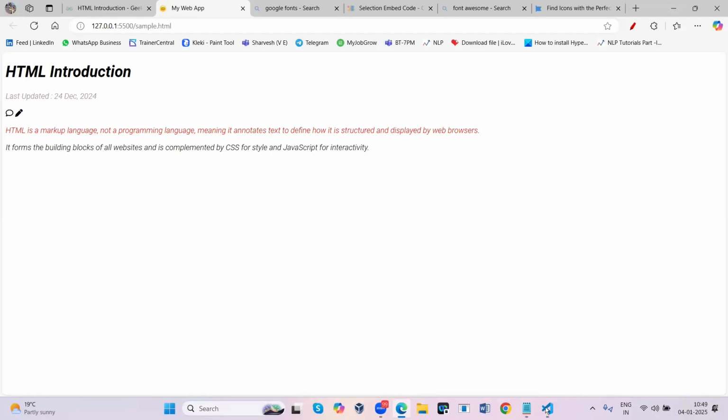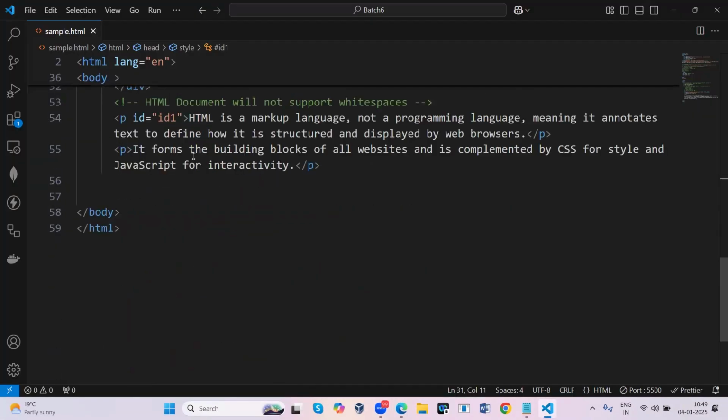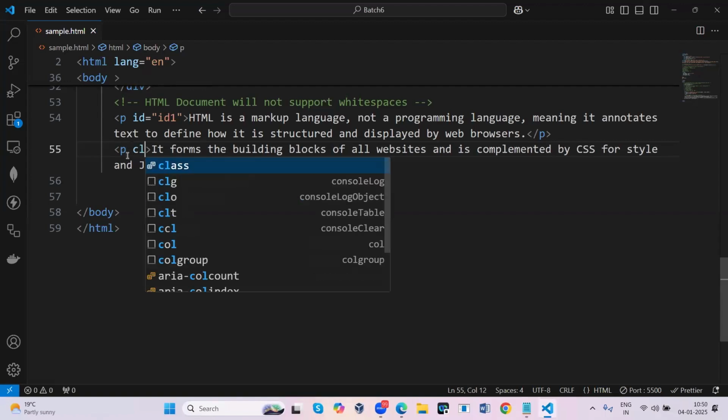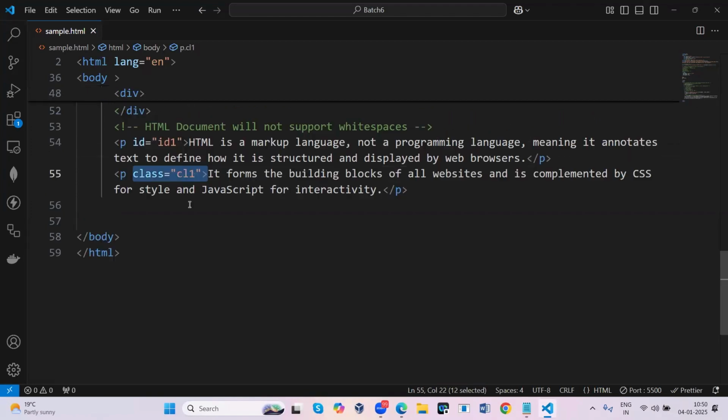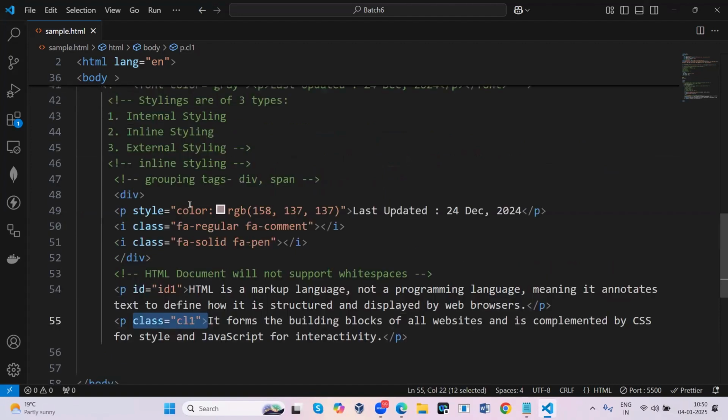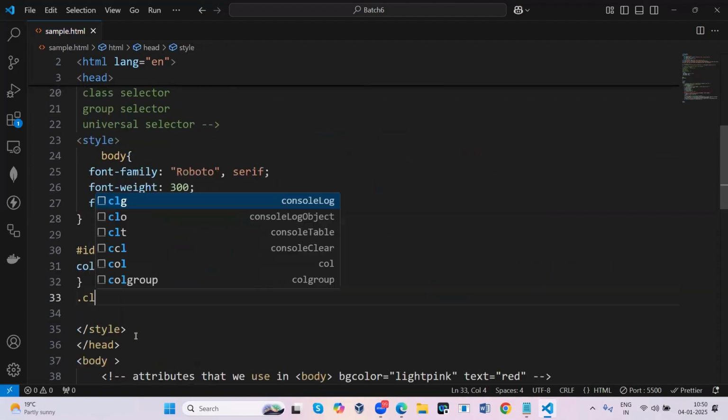Suppose I want to do styling for the second paragraph only. We have learned about color, and now we're going to learn about one more selector called the class selector. You can give whatever class name you like. The ID selector is represented by a hash symbol for styling, and for the class selector we make use of a dot symbol.